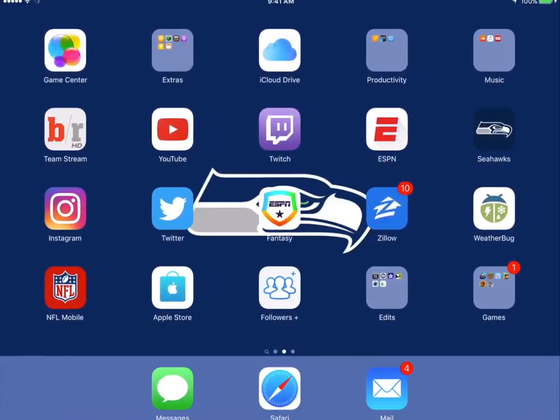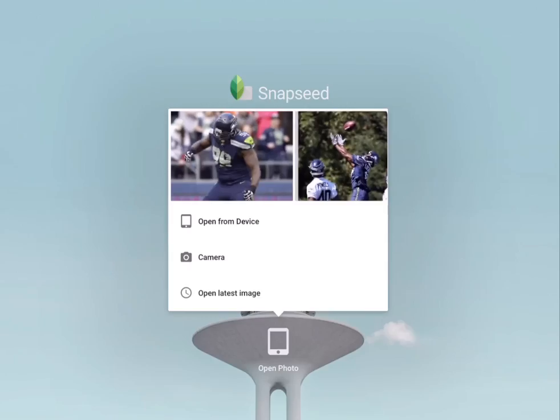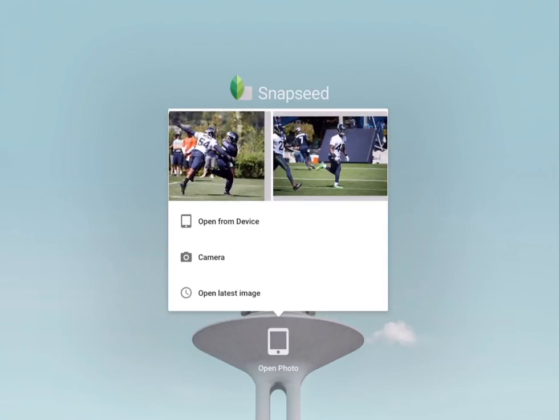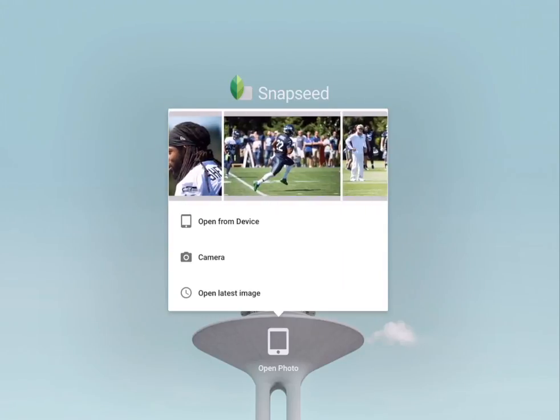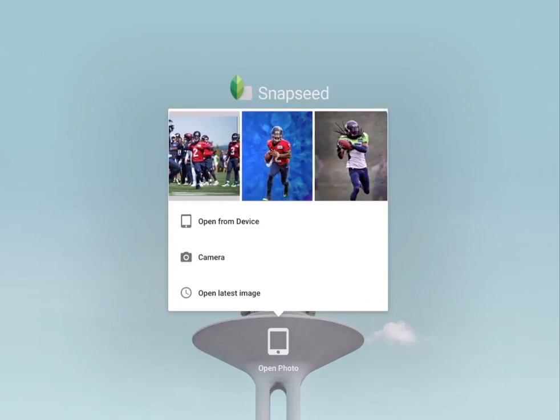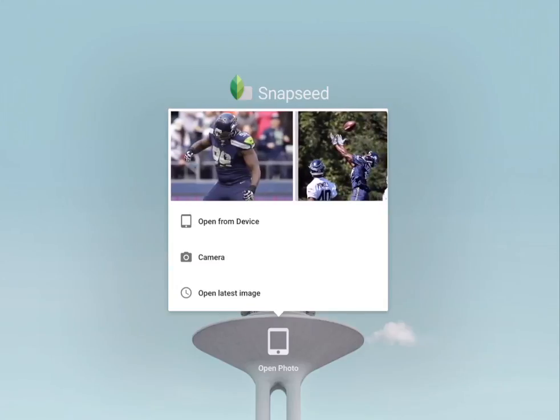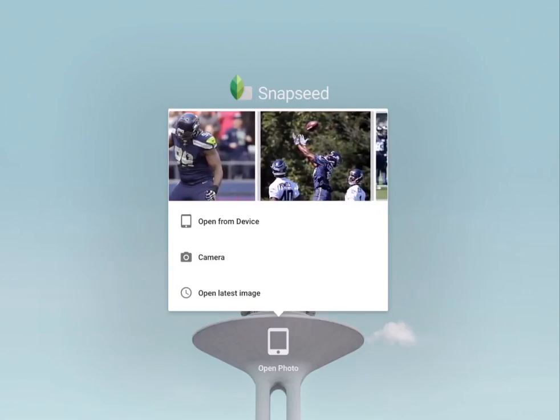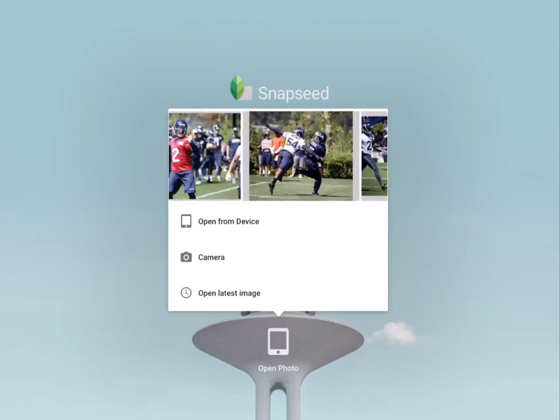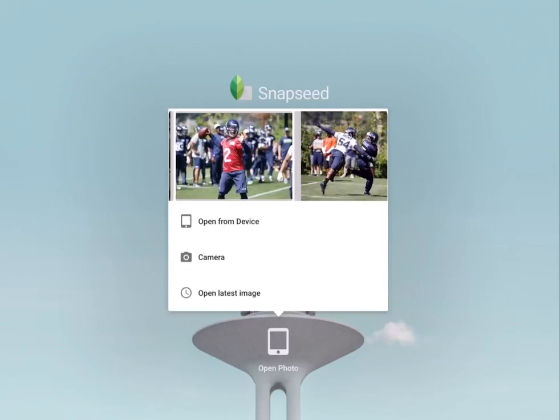While waiting for that, the first thing you're going to need to do is open up Snapseed, open a photo, pick one you want. Here are some previous edits I have done. If you want to check out my Instagram page, I do a page on the Seahawks, my favorite team, of course. Out of my 1,000 photos, about 900 of them are Seahawks.